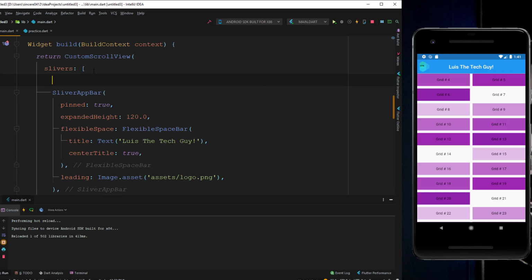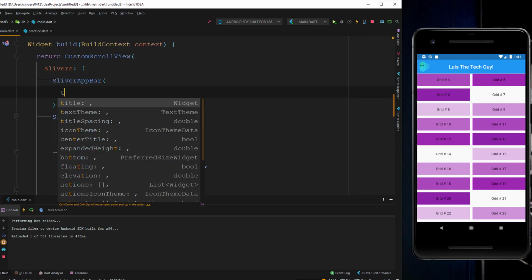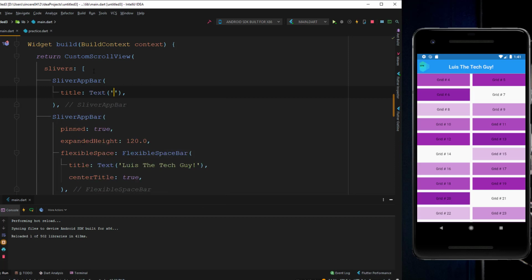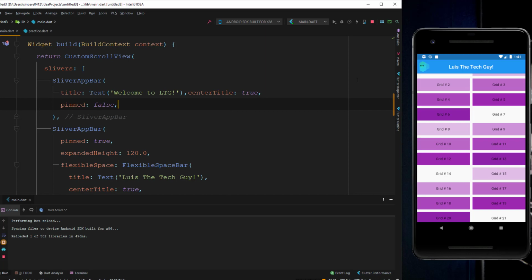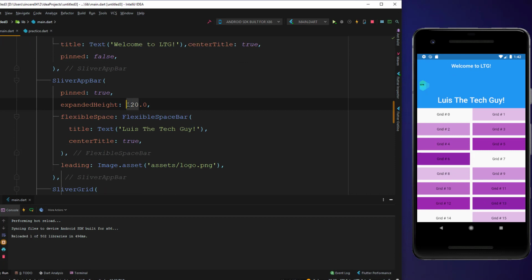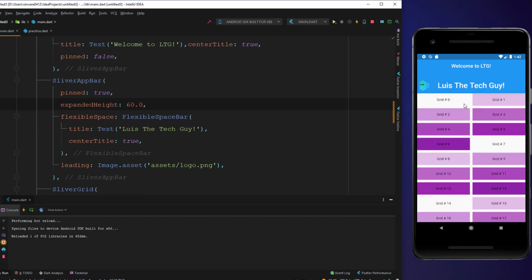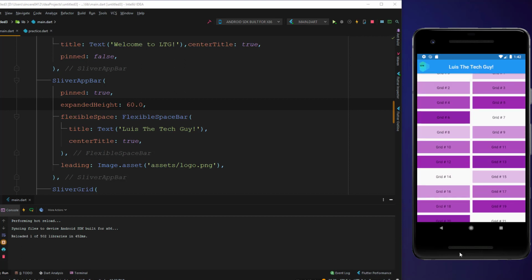What you can do is create a Sliver app bar over here, and give me a comment before it gets mad. And in here, give it a title and text, and say welcome to LTG, and we'll say center title true and pinned false. So when you hot reload this, when you get to the top, you have that here, and of course you'd probably make this a little bit smaller, maybe like 60. There we go. So you'd have that up here, and then if someone scrolls, it'll go away, and then you have yours right there. All right.